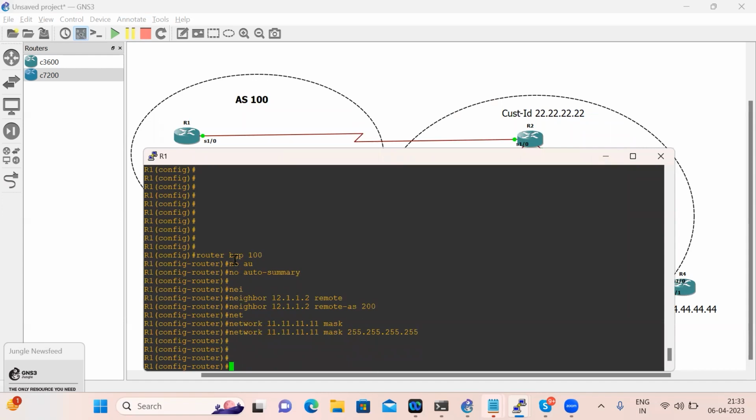Okay, simple command. You enable BGP using the command router bgp 100. Then you forcefully disable auto summary using the command no auto-summary. Then you have defined the neighborship with the neighbor router, which has an IP of 12.1.1.2 in remote AS number 200. Then you advertise whatever networks you want to be advertised in BGP, using the network command with the network address and the subnet mask. Done? Is it clear?